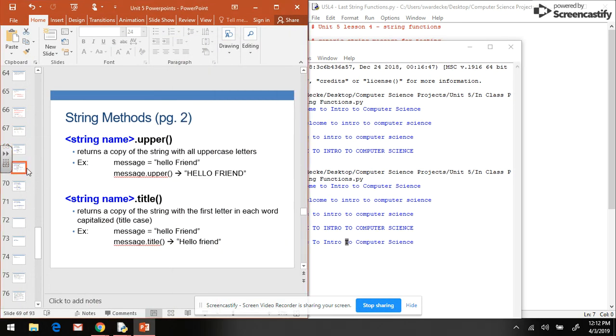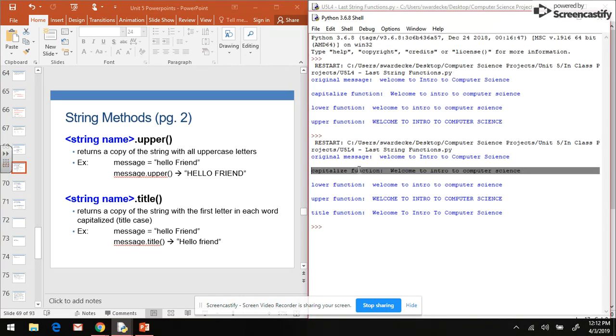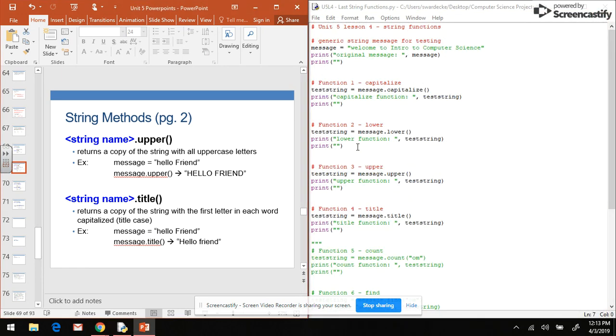If I go down to my next slide here, upper returns a copy of the string in all uppercase letters, and title returns a copy of the string with the first letter in each word capitalized. So that's how our first 4 work. The capitalized function has the first letter capitalized, everything else lower. The lower function makes everything lowercase. Upper makes everything uppercase. And the title function makes the first letter of every word, so basically the first character after a space, capitalized. So that's how those first four work.